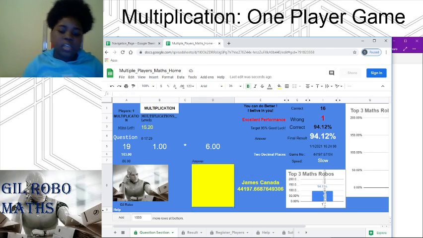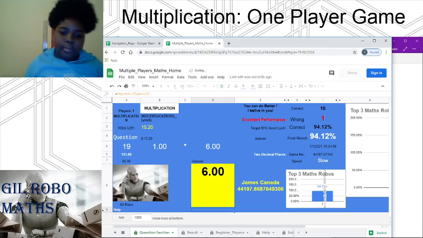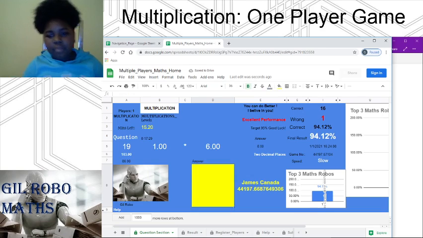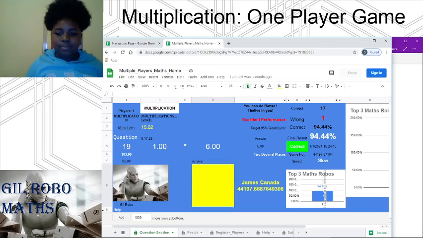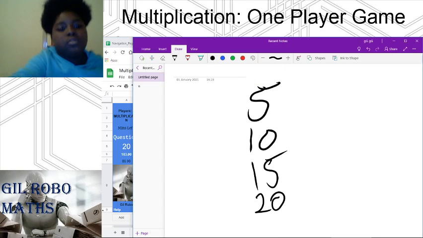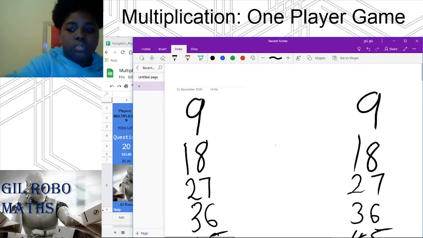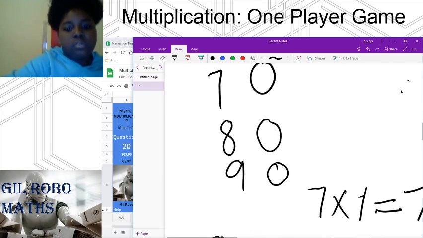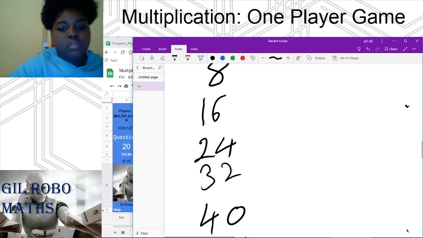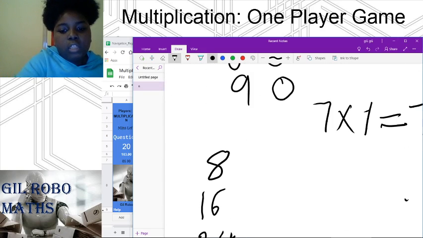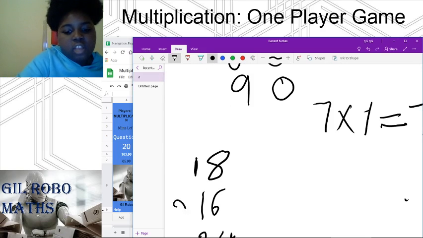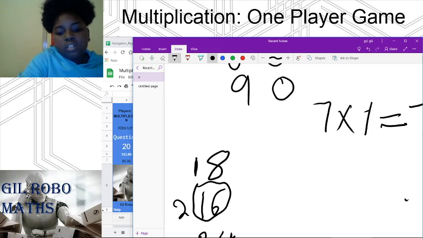6 times 1 is 6. 8 times 2 is, we did this before, guys. You remember? 8 times 2 in the 8 times tables. There we go. 8 times 1 is 8. 8 times 2 is 16. So our answer is 16.